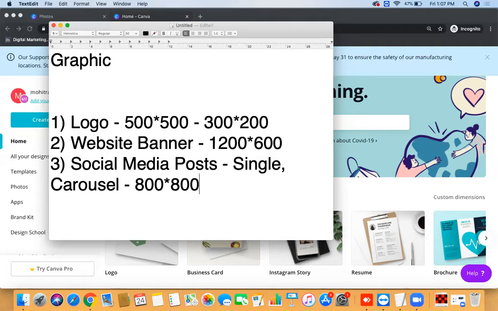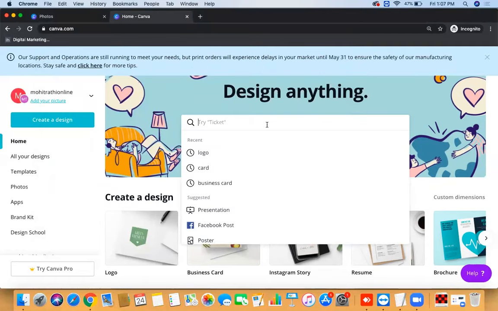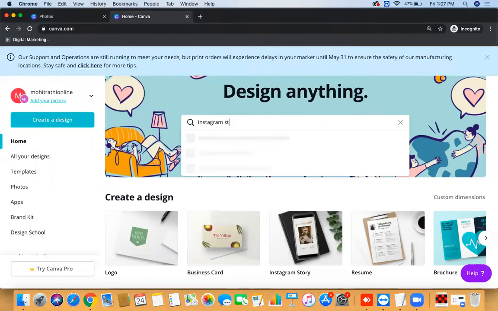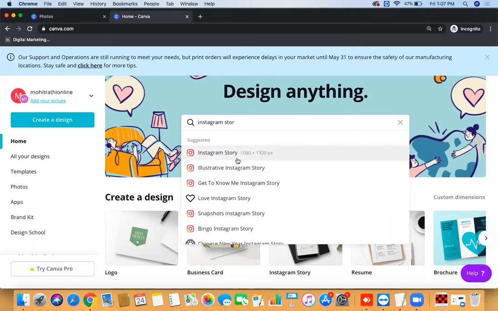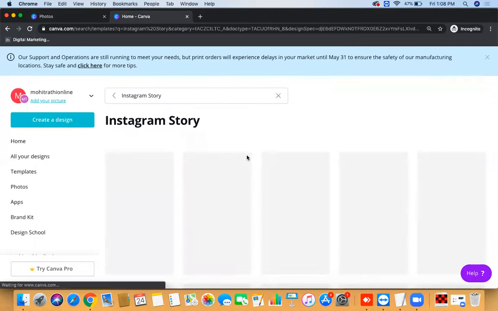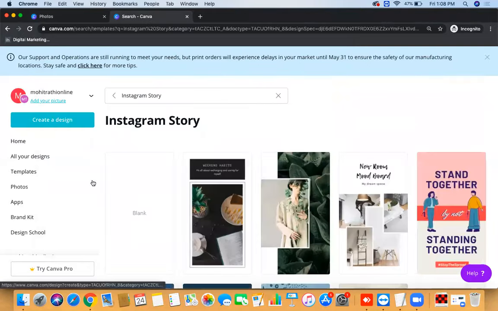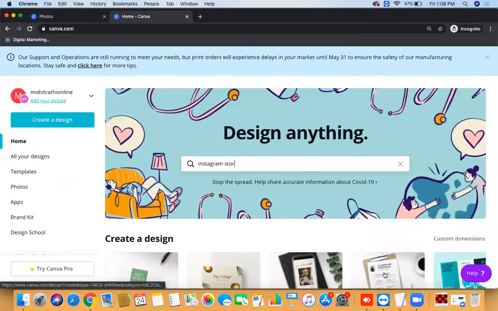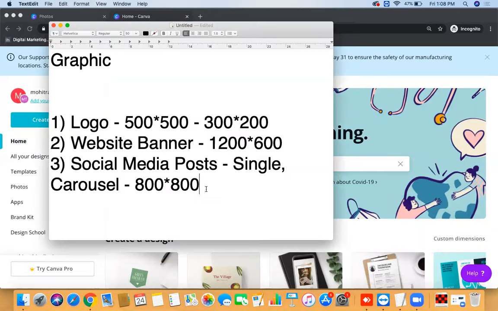However, for Instagram story there is a different dimension. For example, I'll search over here for Instagram story. Once I search for Instagram story, you see over here 1080 by 1920. So this is what is recommended for Instagram story. But 800 by 800 goes very well on all the social media platforms and all the placements. Even on Instagram stories, it goes well. Even on Instagram newsfeed, it goes well. So instead of creating one type of post for story and one type of post for newsfeed, I would recommend that for social media you always go with 800 by 800.